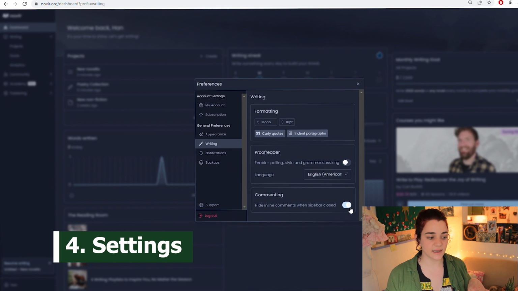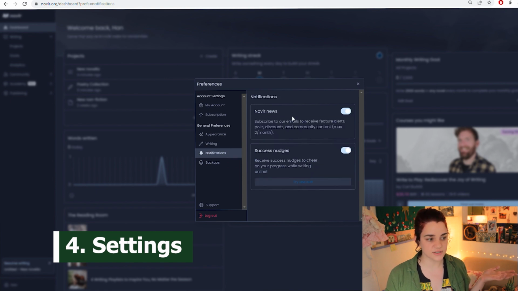Then you can hide the inline comments. You can also do this in the drafting page. There's a toggle for comments and for ProWritingAid. This is notifications if you want to subscribe to their email. And then success nudges are very cute. This is probably my favorite thing about Novlr. Whenever you hit a certain word count or something, there's a little message that comes up that encourages you.